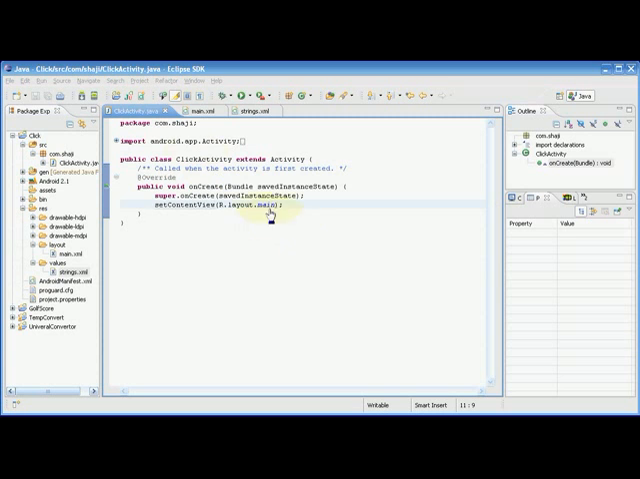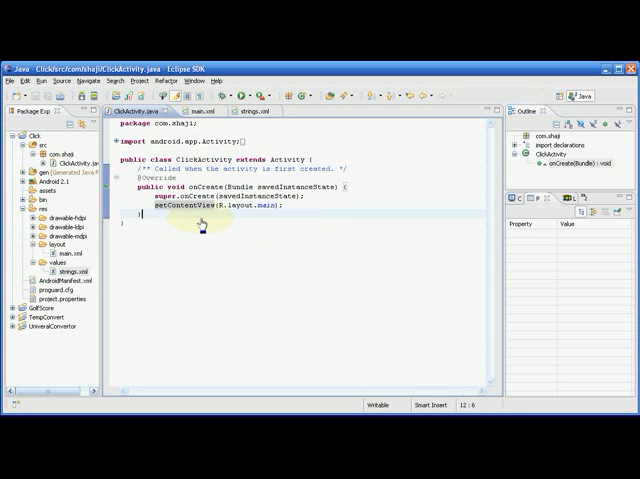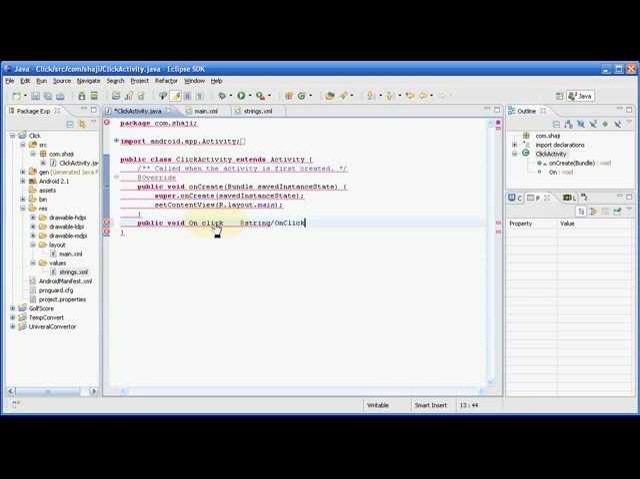Here onCreate is the default, and it is inherited from the activity, so it is overriding, but it's calling the super method too. And after that, I'm going to define one more method, public void onClick. That's the name of the method, onClick.